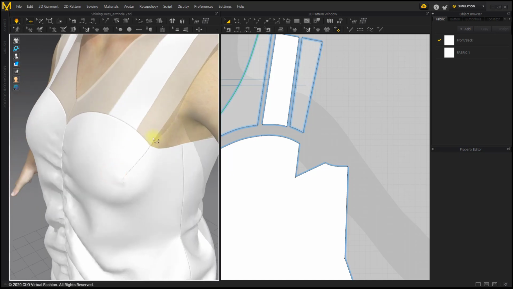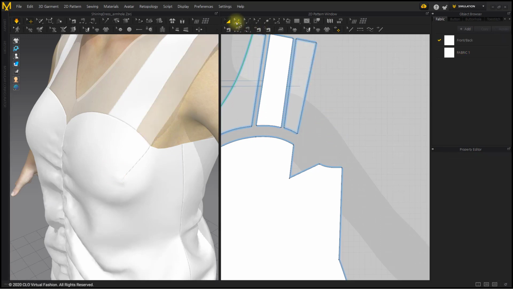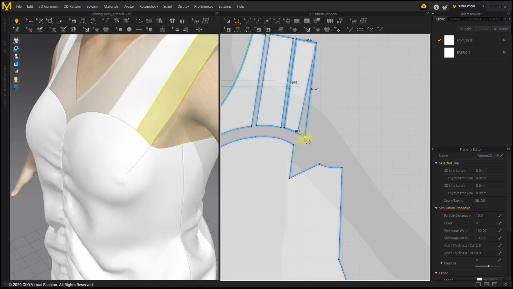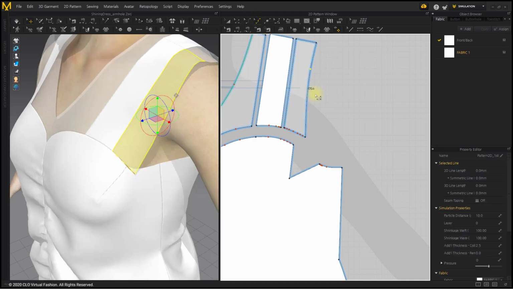I will increase the upper armhole pattern. Use the Edit Pattern tool to move the endpoint sideways to increase the width of the pattern. Edit the armhole lines into curves with the Edit Curve Point tool.